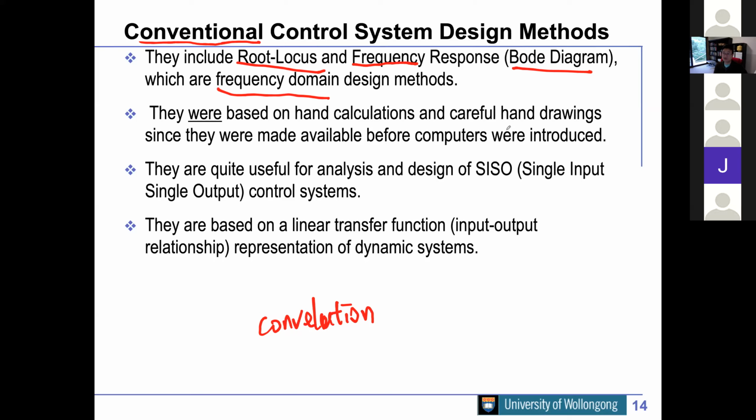That's the Bode diagram, root locus, all those tools we can handle in the frequency domain. You can use your pen and paper to do the calculation, but it's only suitable for single input and single output, because you get a transfer function, right? You get a transfer function.